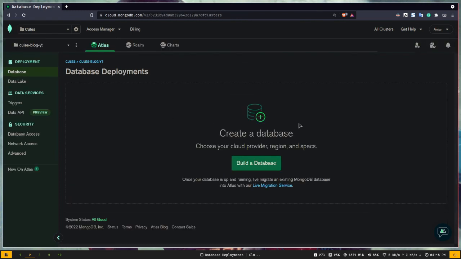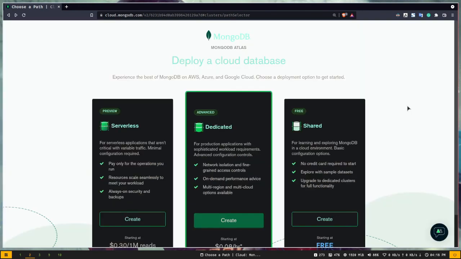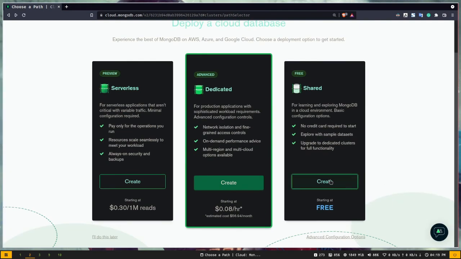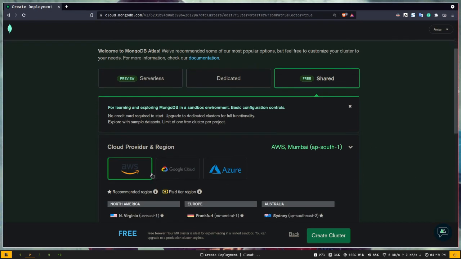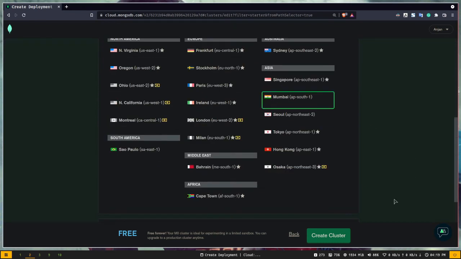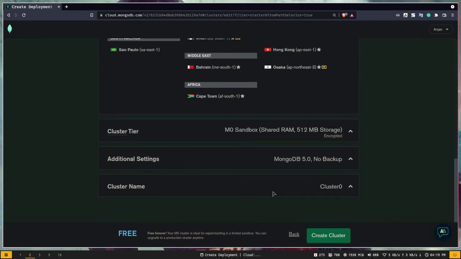Now it will ask you to create a database, so let's create one. Now it will give you the pricing. We're gonna go for free. Now choose your cloud provider and the region, then go to the cluster name. You can rename your cluster, but only one time. Once you have created your cluster, you cannot change it. So I will call it blogs. So let's create.